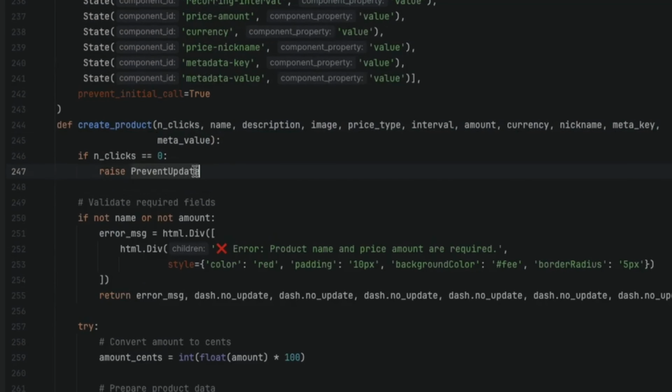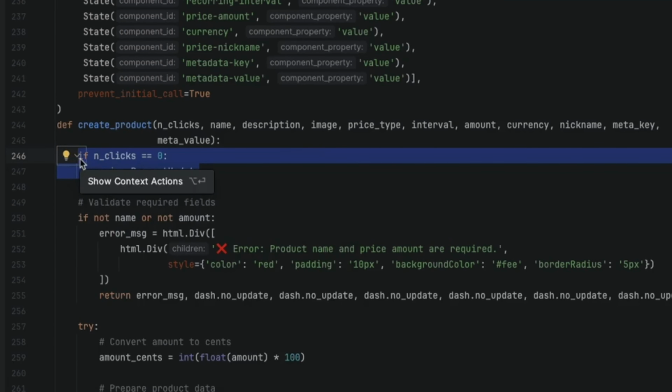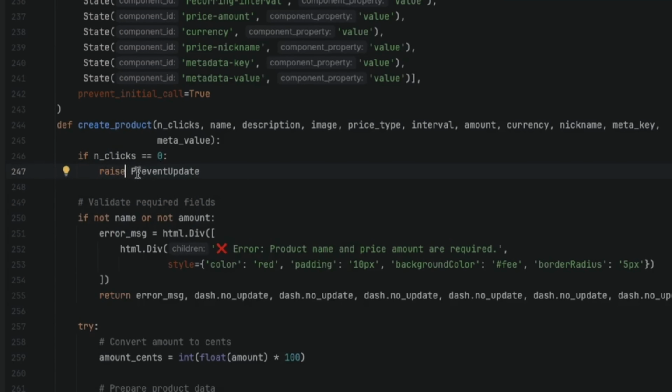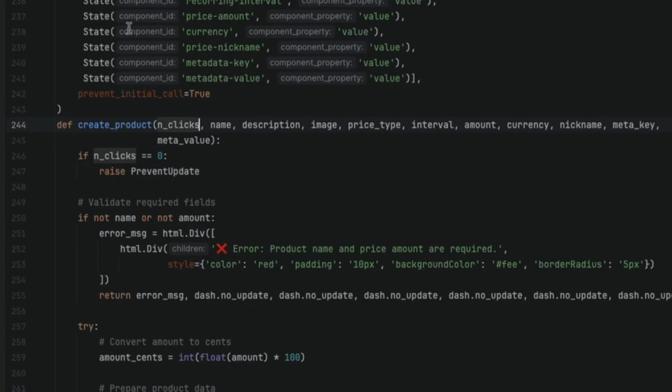So with that, basically the first check I need to do is, hey, was the button clicked? So if end clicks equals 0, do nothing. That's what the prevent update does. So it's looking for that end clicks when the button is clicked. As you recall, it initially renders at 0, but when it is clicked, this will change to 1, and then it will move down to the next section.